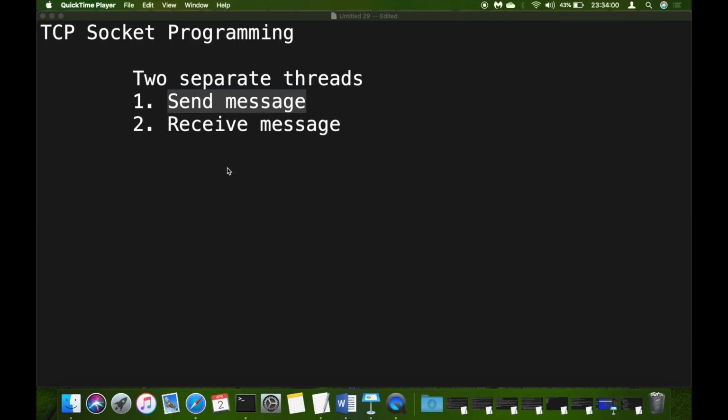In this video, I am going to illustrate TCP socket programming using multithreading. Here, one thread we are going to use for sending data and another thread we are going to use for receiving the data. Let us see how it can be implemented in Python.